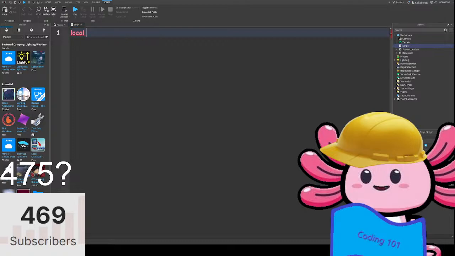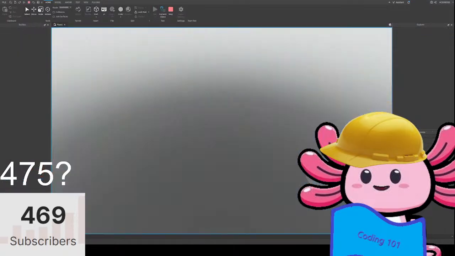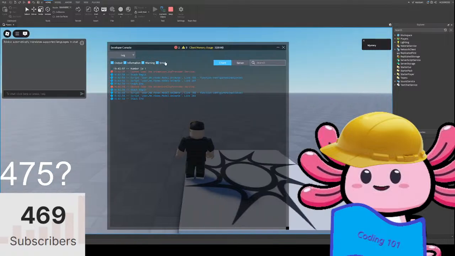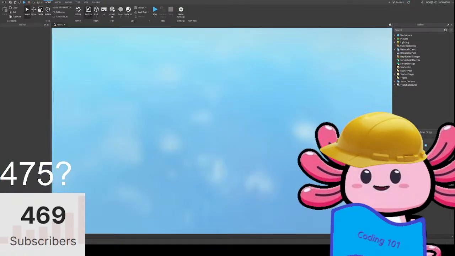So we could go local number equals 1. We could go print number is, and then we could put number here. You see what I'm doing here? So it would mash number and number is together, and it would give us this, which is pretty nice.